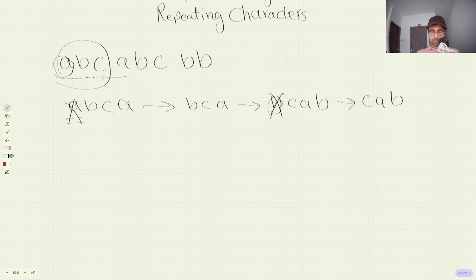So the next one is C, right? If I add C to CAB, making CABC, once again, we have a repetitive character. This is not good. We need to find the location of this repetition, and the location is here. So we're going to remove this. So we'll end up having ABC.